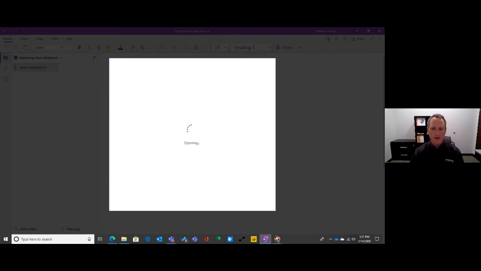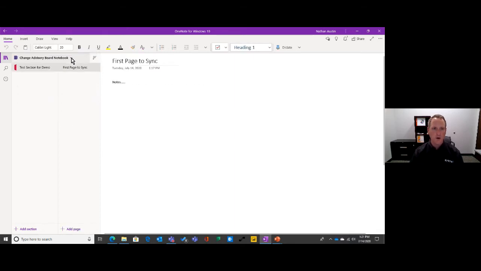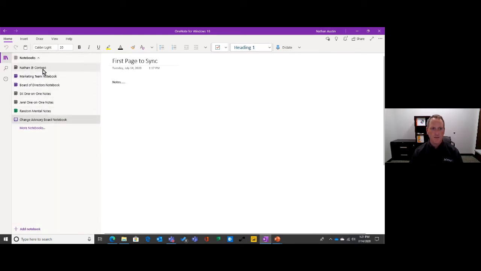And so now again, this is my OneNote application locally, right? And of course, in demos, it always takes a moment for those things to sync. So that's syncing and opening that. And again, that's just one of the little idiosyncrasies if you're using the local OneNote application to pull up all your different notebooks. Now I've got my corporate ones, so the Change Advisory Board, my marketing team, board of directors, and then the one-on-ones that are based on the chat.